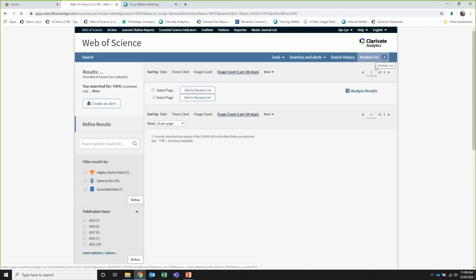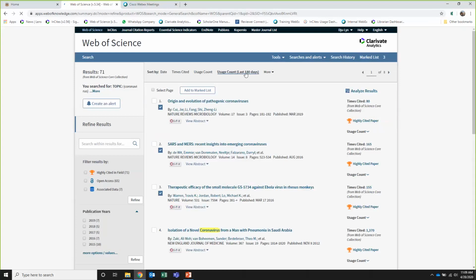Okay. The other feature that you can use is usage count last 180 days. So this particular way to sort your results would highlight the most used articles in the past 6 months. Okay. Now, when you highlight this, it would show you the trending papers, okay? Meaning it will give you some insight into what is of interest to the community in the past 6 months, because they are referring to it very often. Okay.